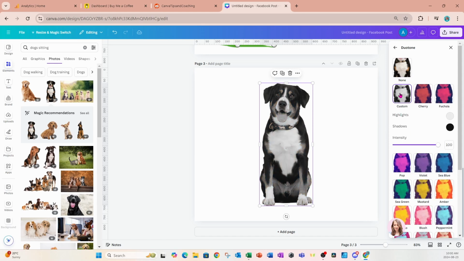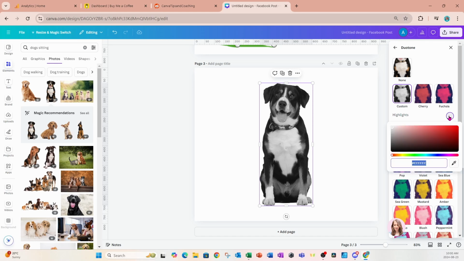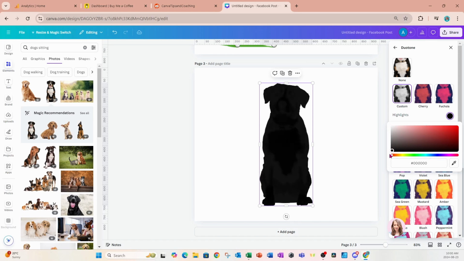I'm going to select custom. Now it automatically defaults to a highlight of white and shadows of black. But I have the option to change these colors. And I'm going to leave the shadow to black. But I'm now going to come to the highlights and I'm also going to change that to black.